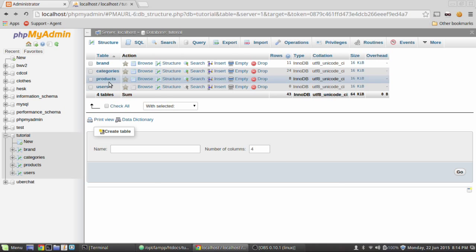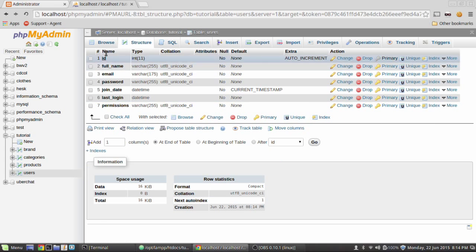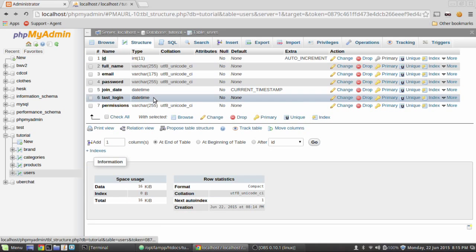Okay, so now we have our users table. If I click on that, you can see our structure here. Alright, so what we need to do is insert our first user manually into the database. But in order to do that, we have to talk a little bit about passwords, because you don't want to store a password unhashed or just directly in the database. That's a security issue, and so you want to store it as a hashed password.